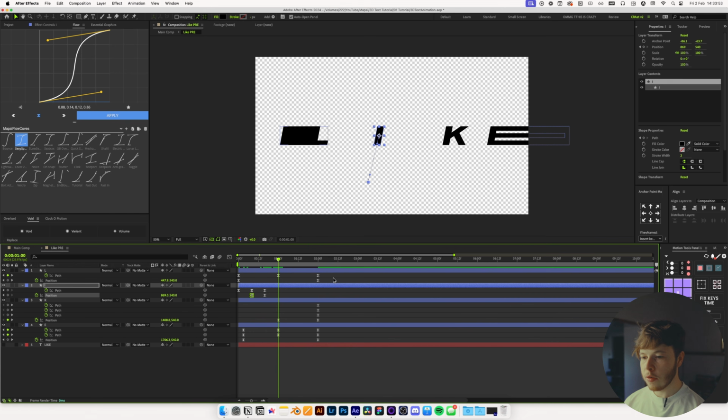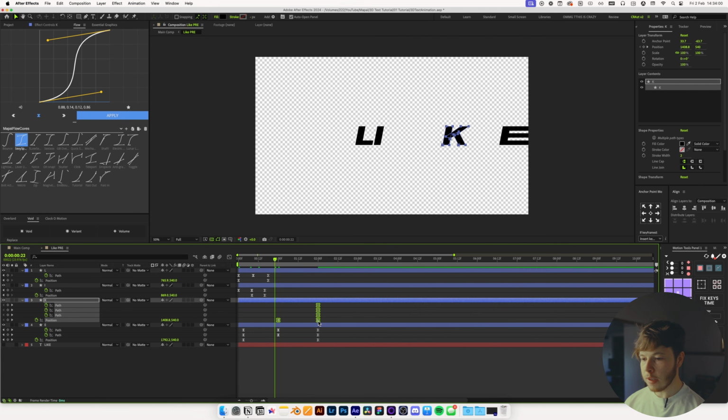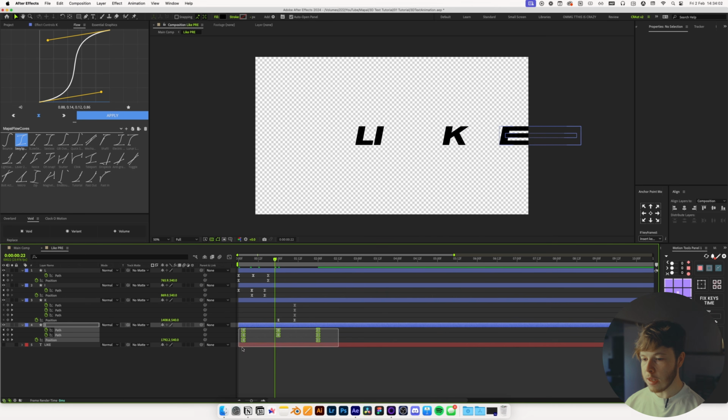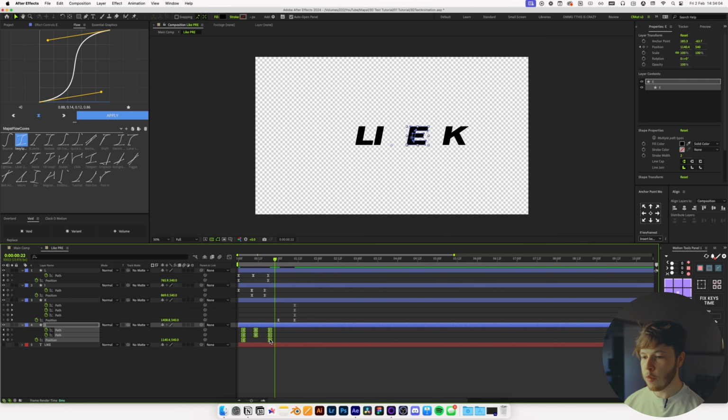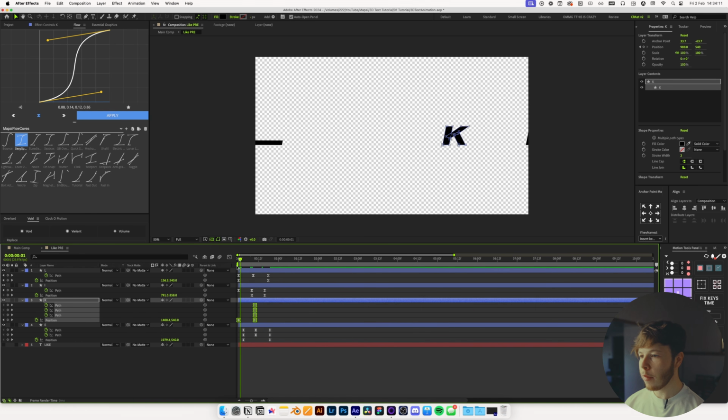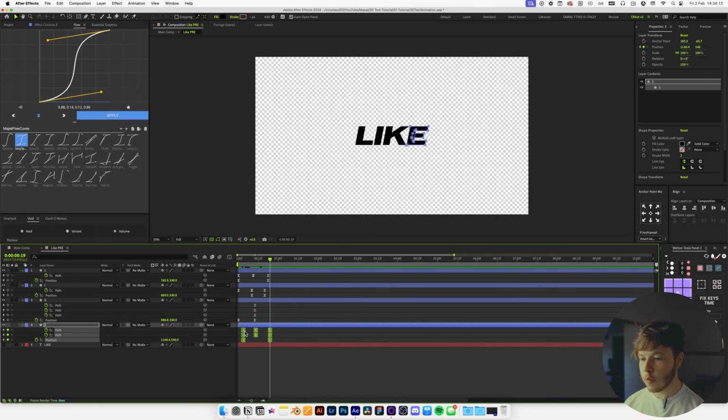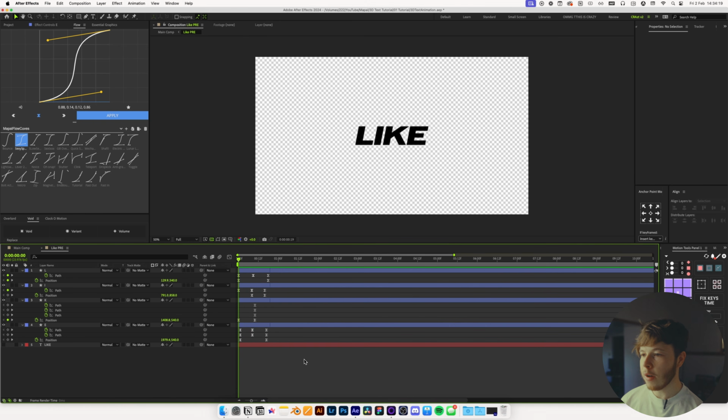Let's take the L and we're gonna snazzy that up a little bit too, make that nice and quick. Same with the K and the E as well. And now we just want to move them around a little bit to make it look a little bit interesting. We definitely want the K coming in before the E so they don't overlap. And then we can take the E and just move it in a little bit closer so that we kind of get a little bit of that movement right there. So this looks pretty good for the beginning of our text.